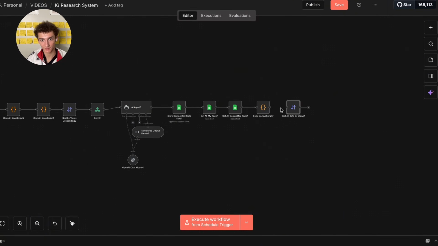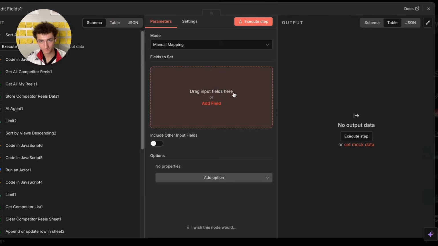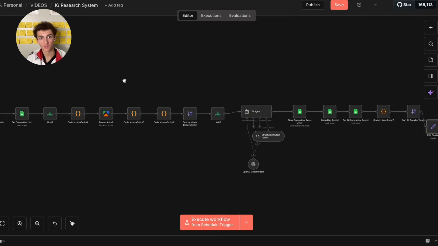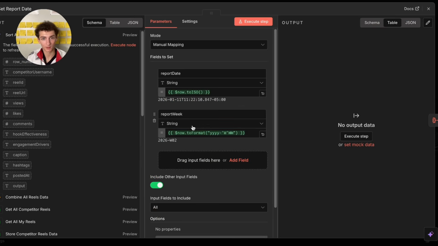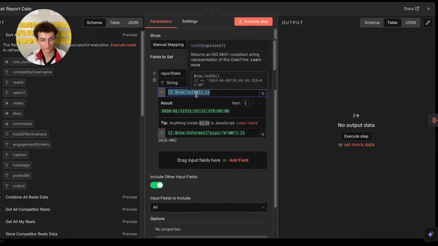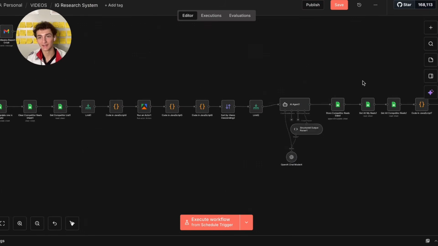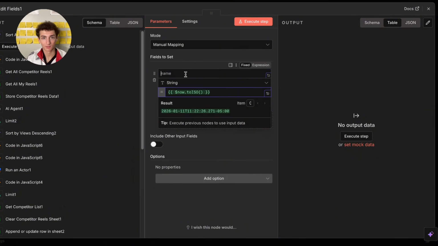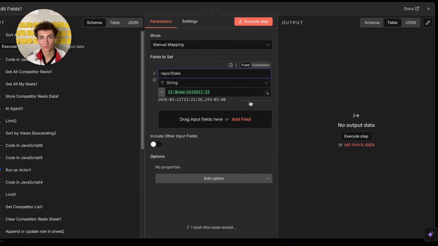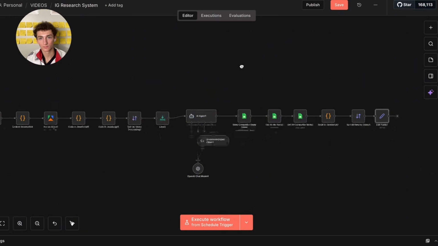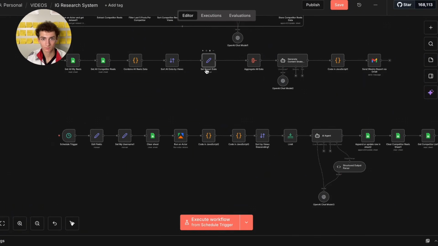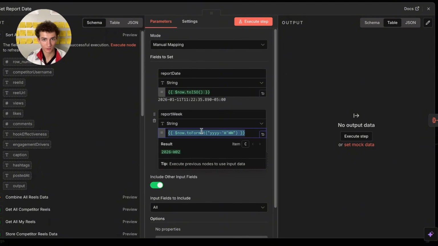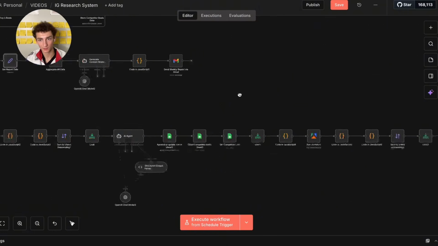All the repetitiveness is basically done. All we have to do is now add in another edit fields or set node. Add our value here. And what this is going to do is it's just going to set the date for the report. So the date and then the week. We're just going to copy these. This is essentially just letting N8N know what time it is, because there's some issues with AI sometimes. I think it was report date. Yeah, and then report week as well. And then that should be set up good.